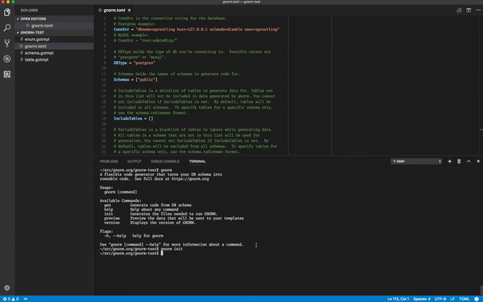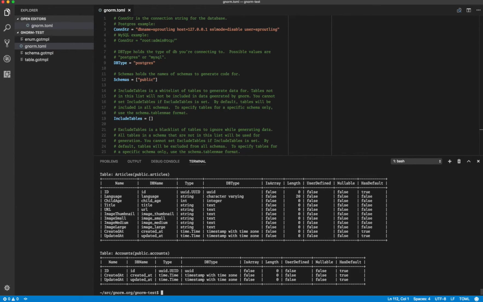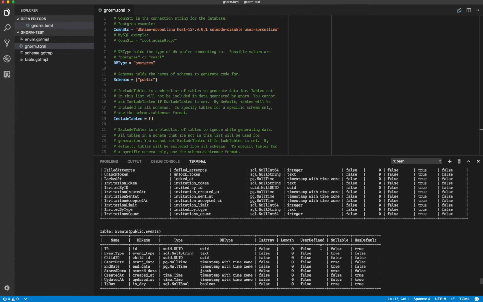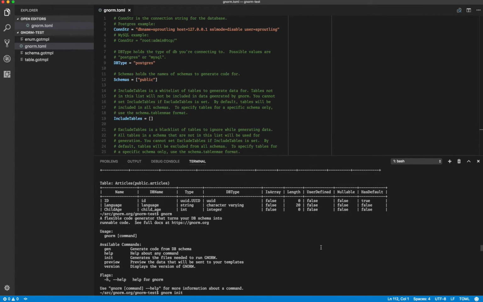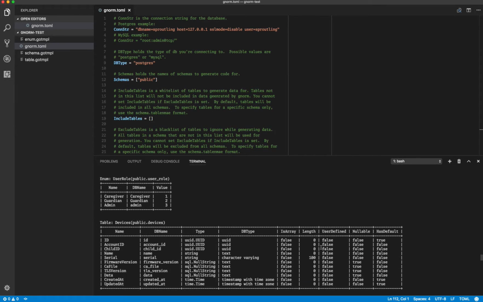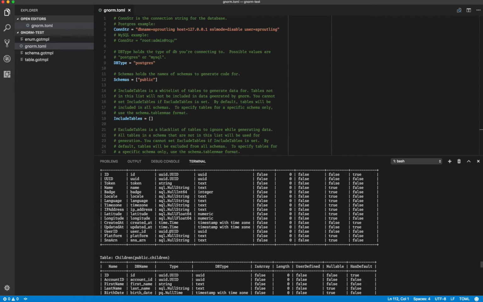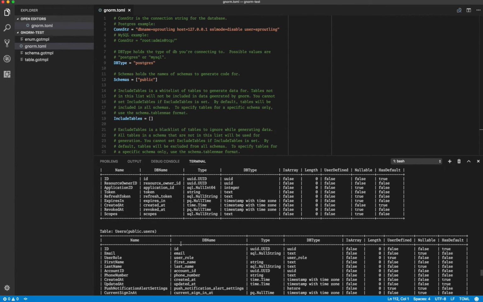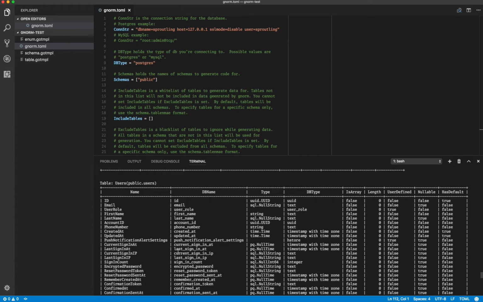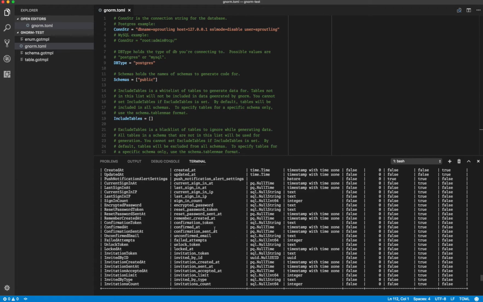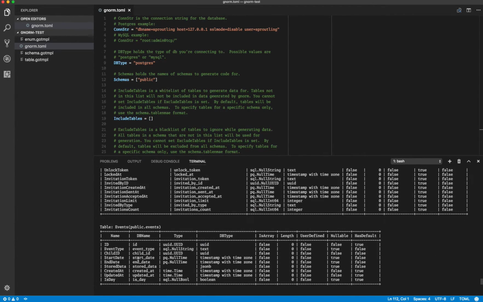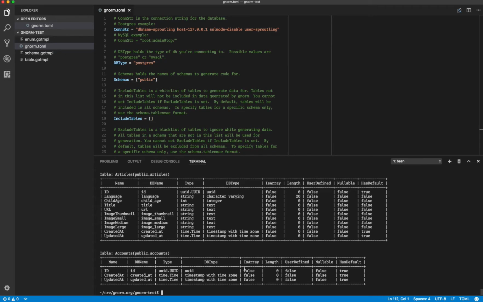The way we want to test it now, we'll do a gnorm preview. And we'll see that it queried my database, got all the schemas about all the tables and enums and columns and all that. This is a fairly standard schema. It's got users and OAuth and events and all that good stuff. So now we can see what our data will look like.